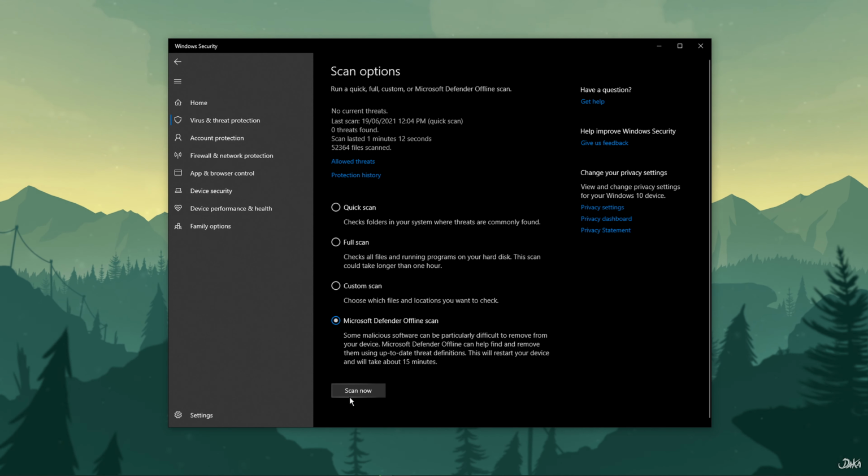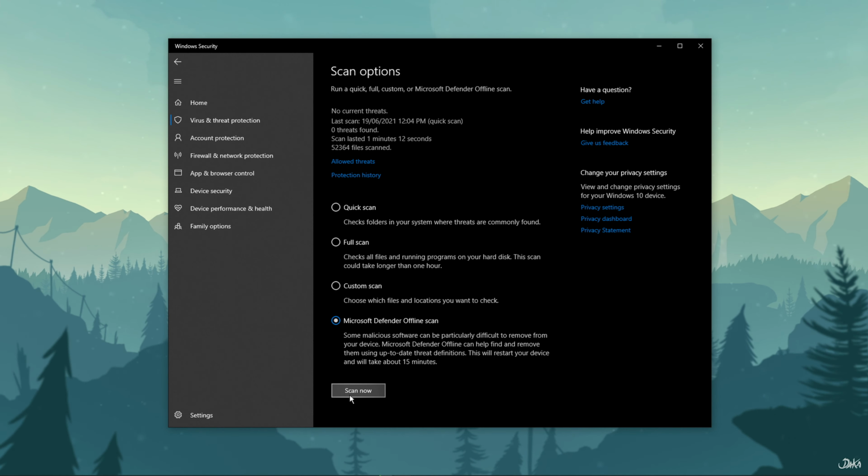Now that you're well aware of each scanning option, simply select any one option according to your need and click on the Scan Now button at the bottom to run the scan. Windows Defender will start running the scan and will notify you once the scan is complete.